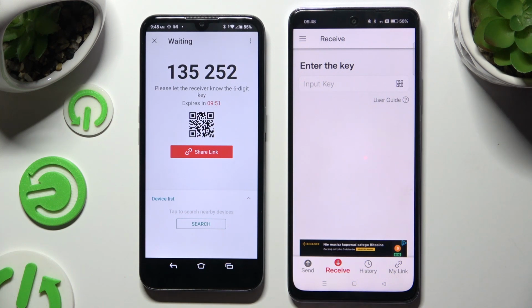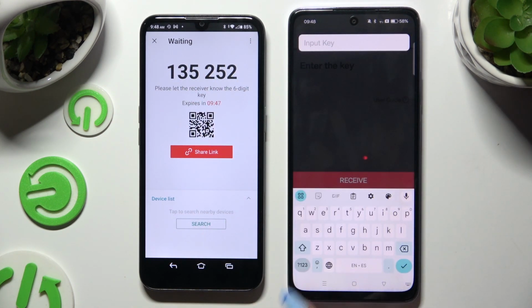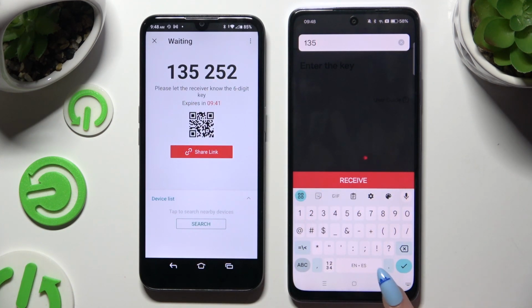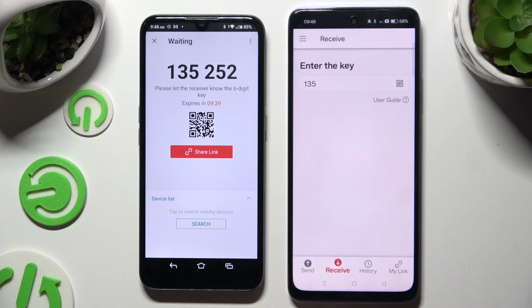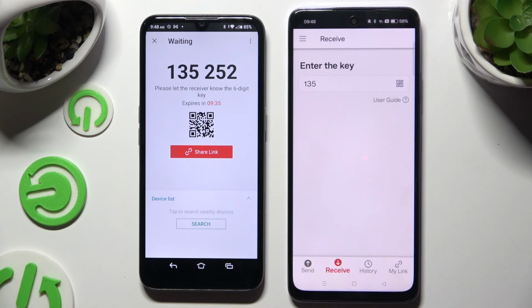If you want to connect by inputting this key, tap on Input Key section, type in all of those numbers in correct order and hit Receive. To scan the QR code though, use scanning icon above User Guide.